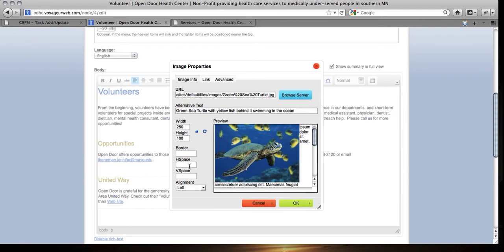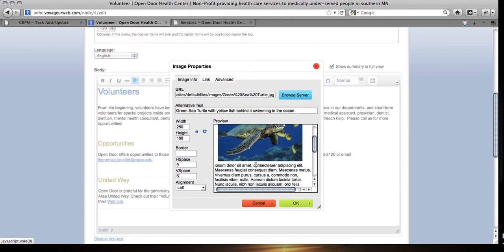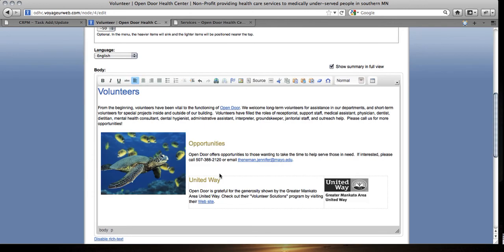So horizontal space is the amount of space on the left and the right. The bigger the number, the bigger the space. And vertical space is top and bottom space, so it gives a little bit of room underneath the picture. I click on OK, you'll see that. See, now I've got a little kind of a white border around it based on those numbers I put in. The text is aligned here on the right-hand side, and the picture is aligned to the left.